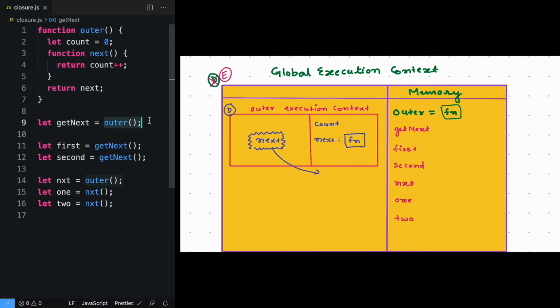Whatever gets returned from outer will be assigned to getNext. So in getNext, we'll have a function. So we'll say function. And if you want to give extra information, we can say what function it is. So it's a next function. So the value of getNext is a function. So we'll go ahead and create a box and we know it is a function. And what function it is, so I'll just in brackets say next. So as soon as the function returns a value, the execution context of outer function will be deleted. So we'll go ahead and delete.